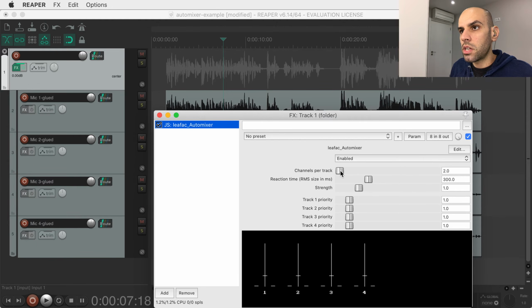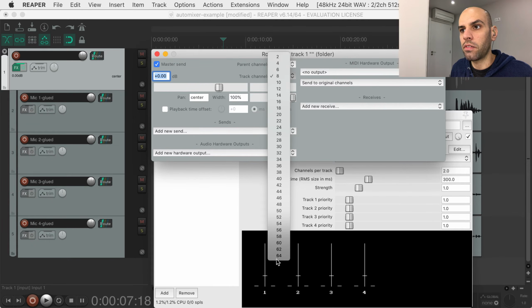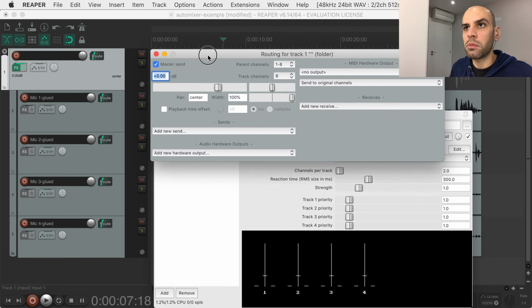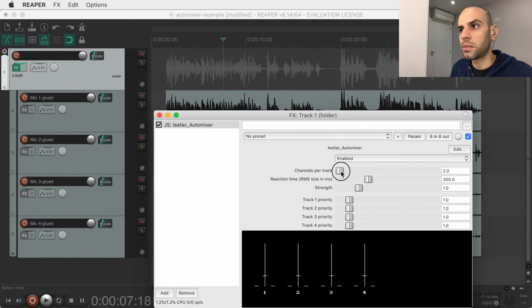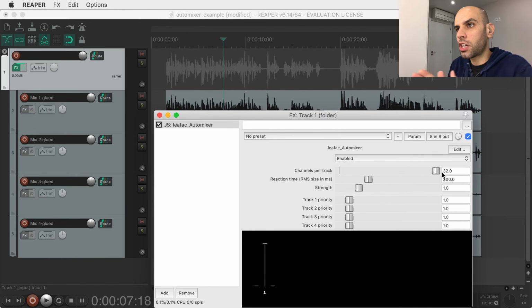Now, the next option here is in case you have children that are more than stereo, they are quadrophonic, they are 8 channels. I support up to 32 channels, and that's because Reaper allows you to have tracks that are 64 channels at most. So if I go here to routing, you'll be able to see that the most I can have on a track is 64 channels. So at most, this plugin is going to support children that are 32 channels, and in that case, you will have only 2 children that are 32 channels each, and that's the most this plugin can handle.